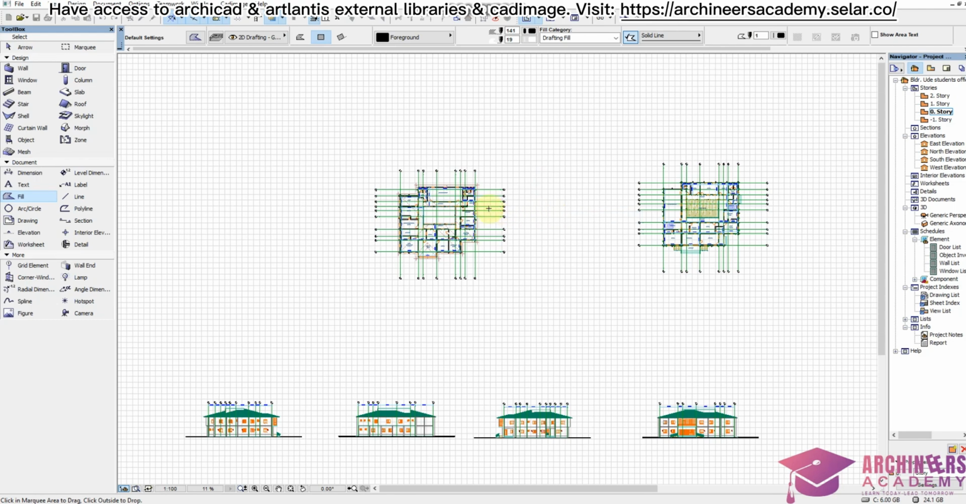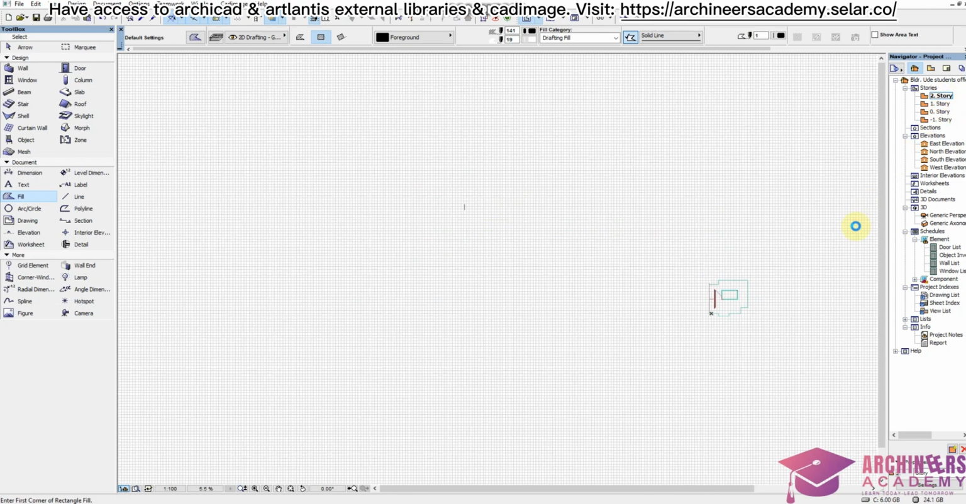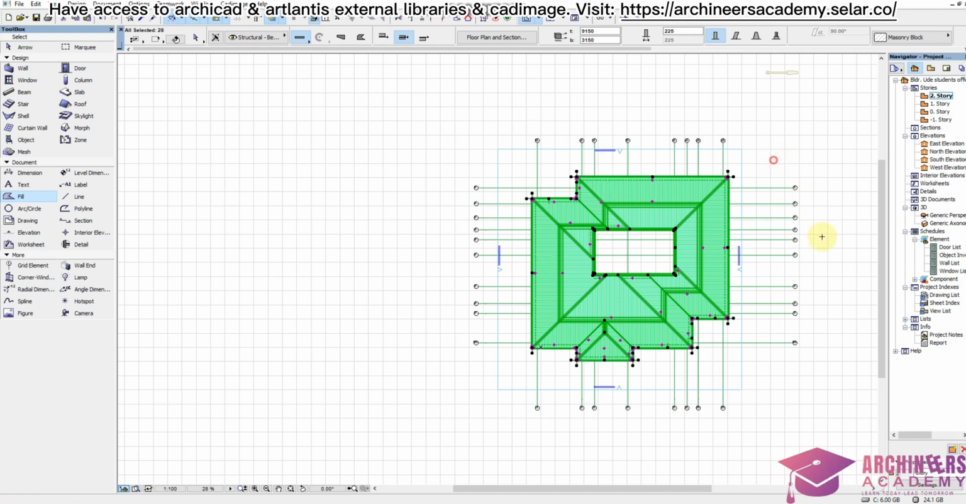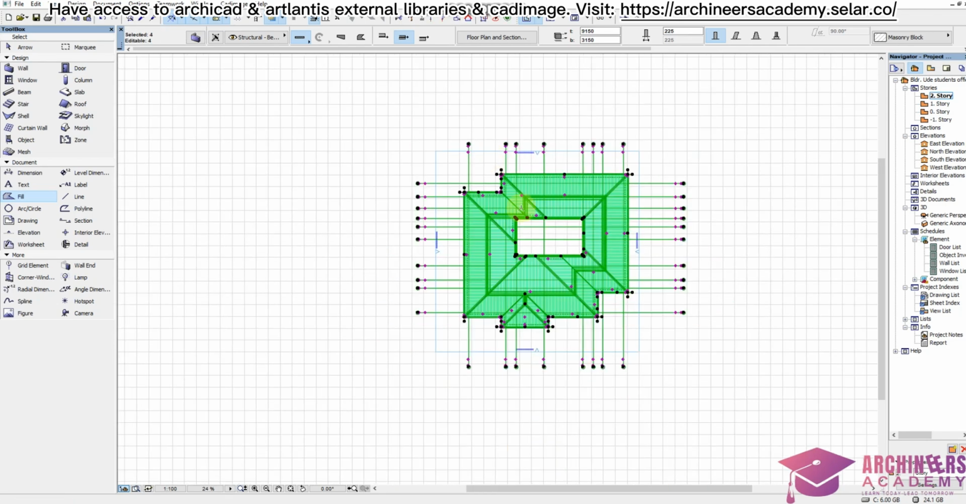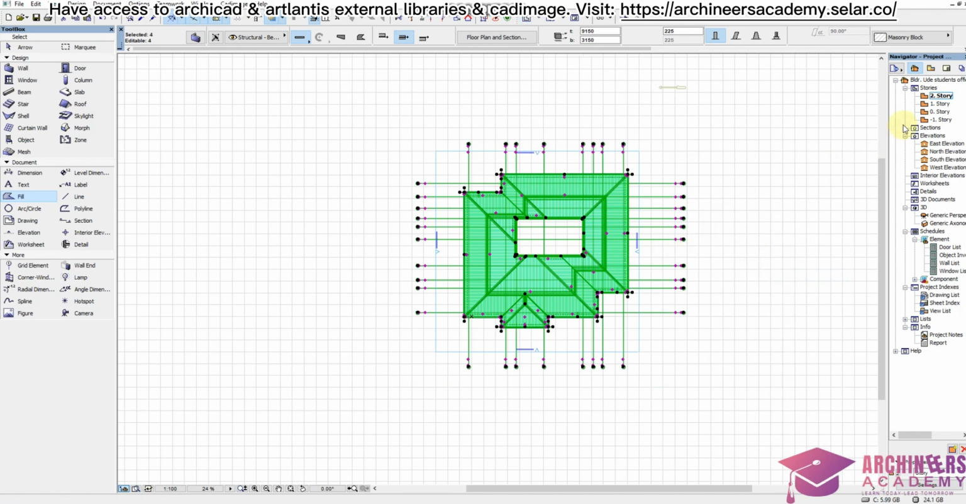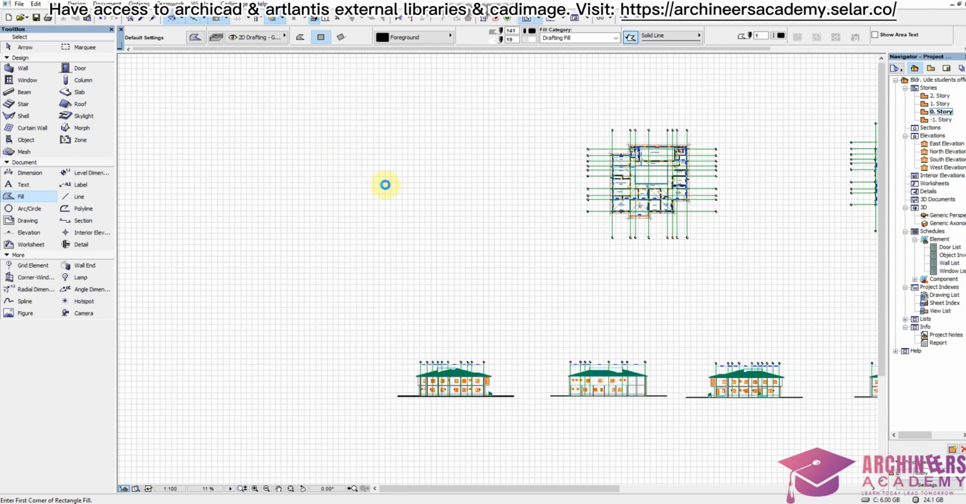So we're going to also copy our roof plan. So roof plan is in second story. So this is our roof plan. Very sharp and good. Make use of CADimage to achieve this. Endeavor to also have access to our CADimage. We have it for all versions of ARCHICAD. Right click and click copy. Then come back to our ground floor plan where we're working on. Then we'll click paste, Ctrl V.